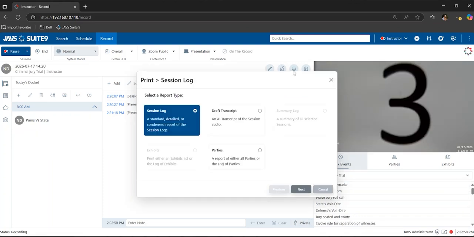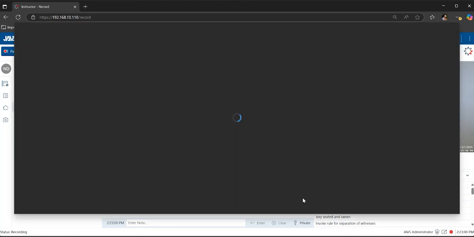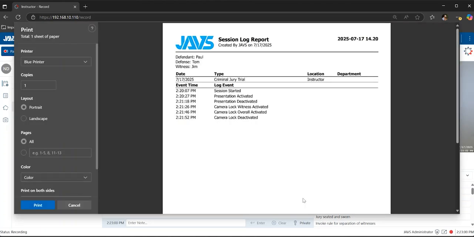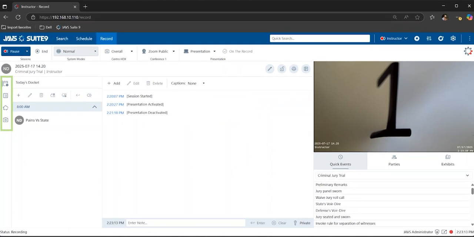To print the session log or various lists, click the Print icon. Select the information you wish to include, then follow through the standard printing process. On the left side of the window are 4 tabs.